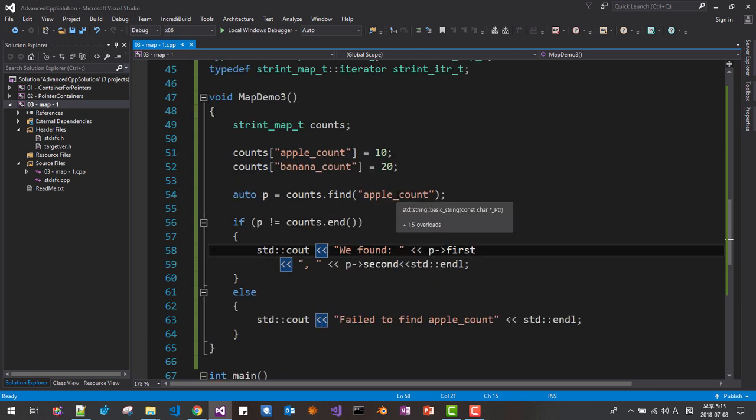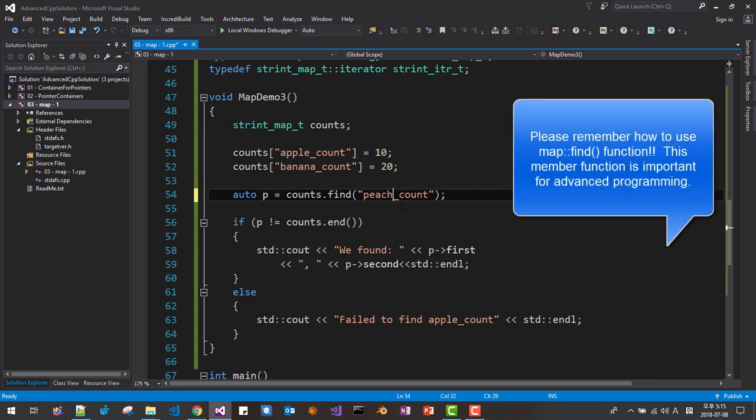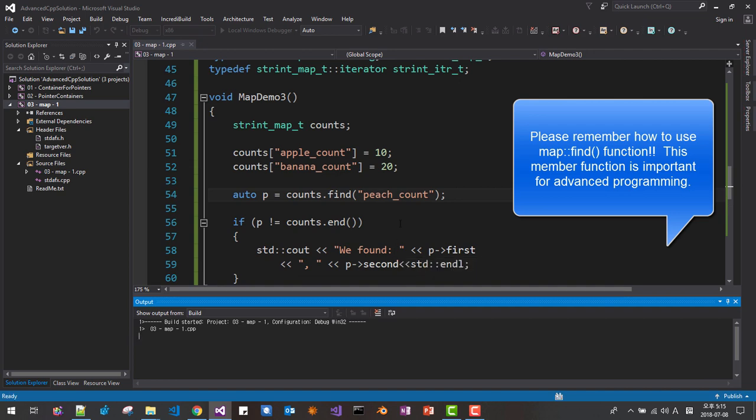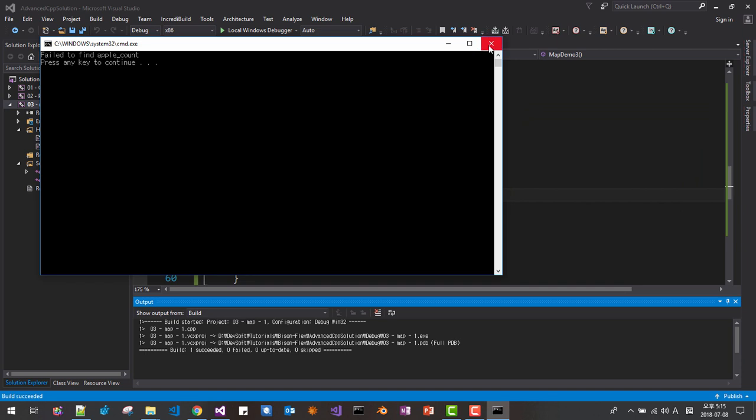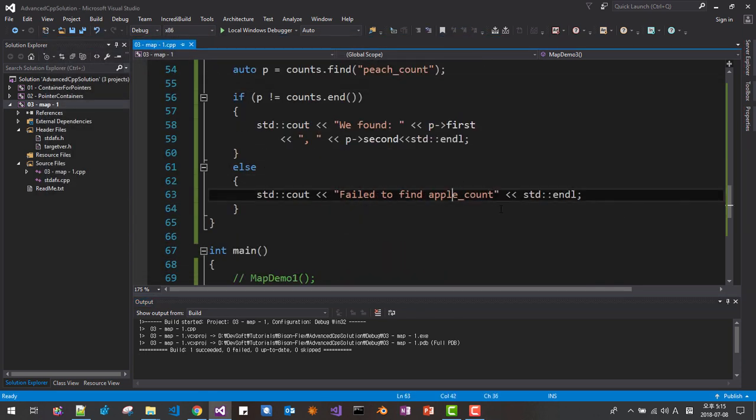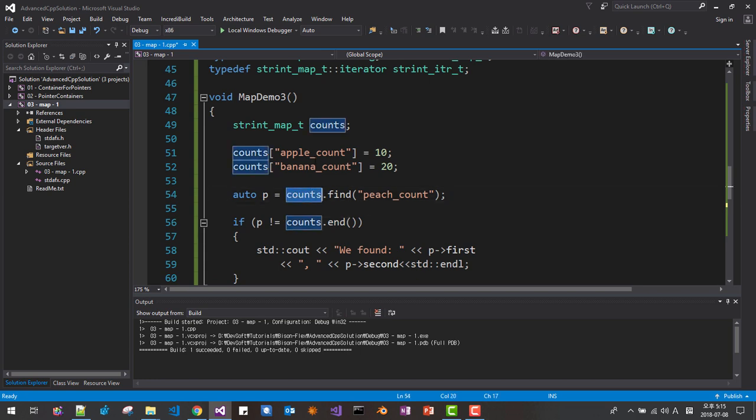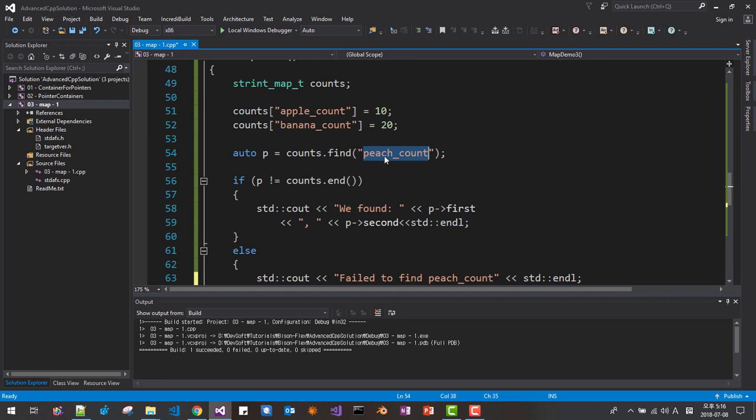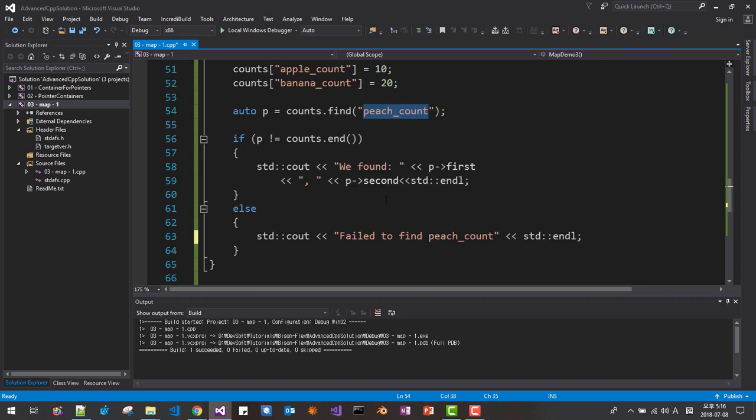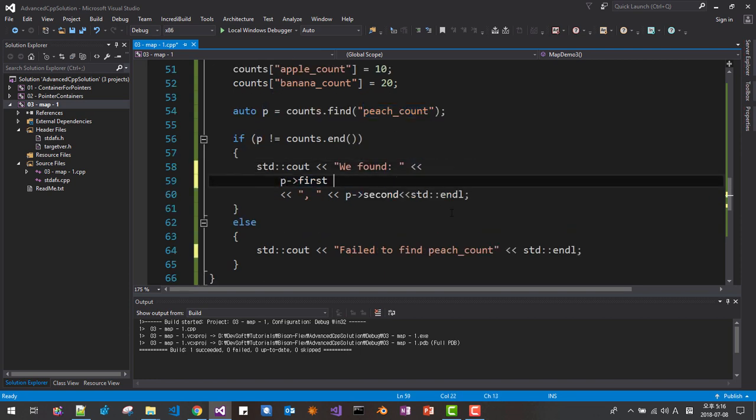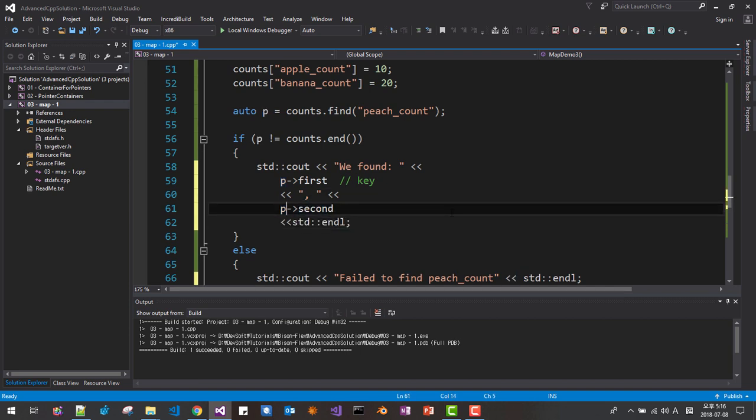For example, if we try to find pitch count and run it, we fail to find. So it failed to find, because it's not apple count, it is pitch count. Okay. So this is the basic way we find some element by key from the map. So please understand how we do this. This part is the key, and this part is the value. If P is an iterator not equal to the end, then we found it.